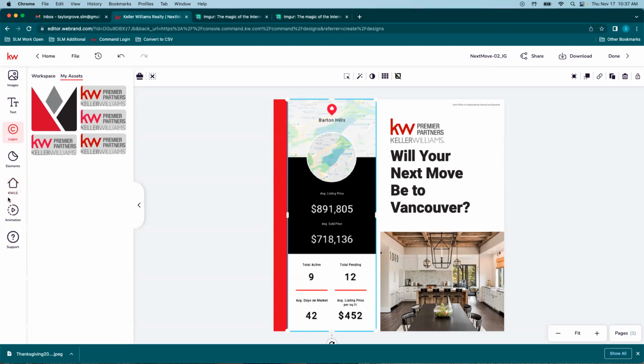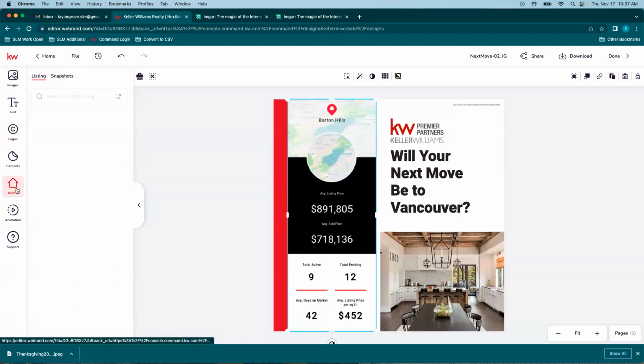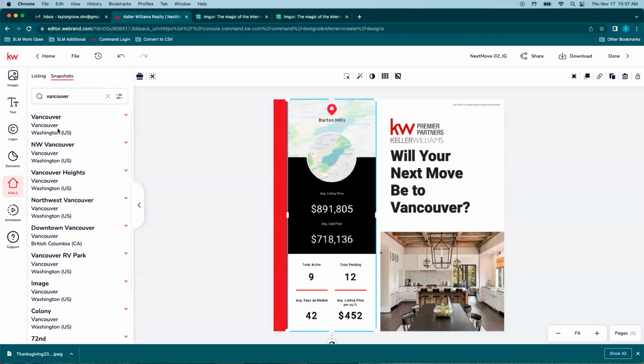So here, we're going to go to KWLS. And we're not necessarily looking for a specific listing, although we might when we get down to this image. But we're going to go to snapshots and search by neighborhood. So you can search by neighborhood name. Might be a little too generic, we'll see. Oh, look at that.